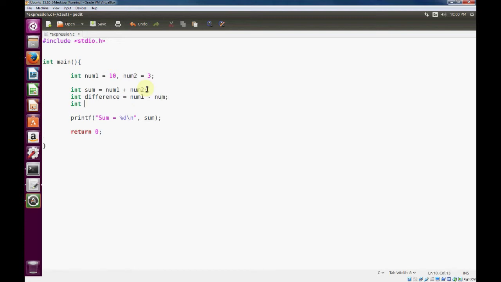And then next, if we want to do multiplication, we'll name our variable product equals num1. And just like any calculator or other scripting or programming language, we use the asterisk for multiply, and then num2, and we'll close that with a semicolon. And then if we want to do division, we'll use the forward slash. So we'll name our variable quotient, num1 divided by num2, and then we have our quotient.